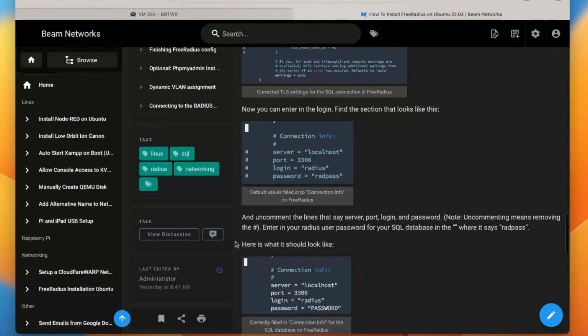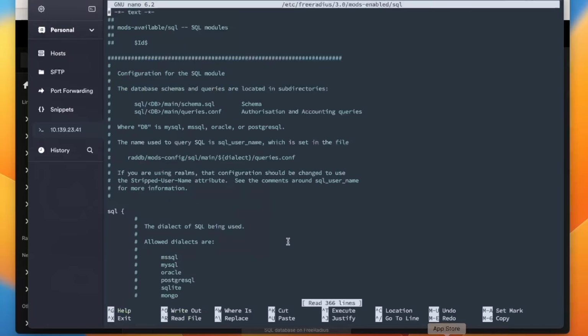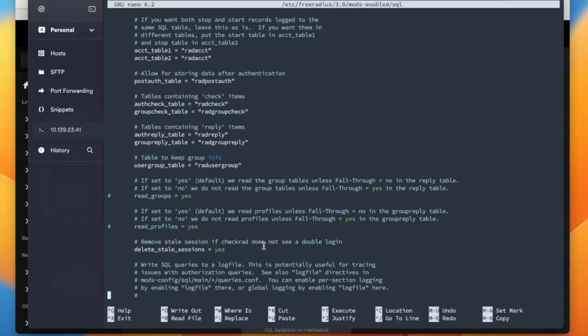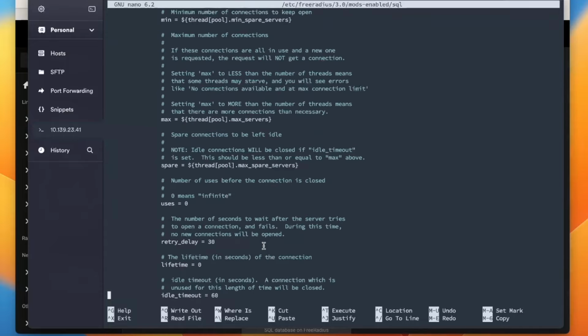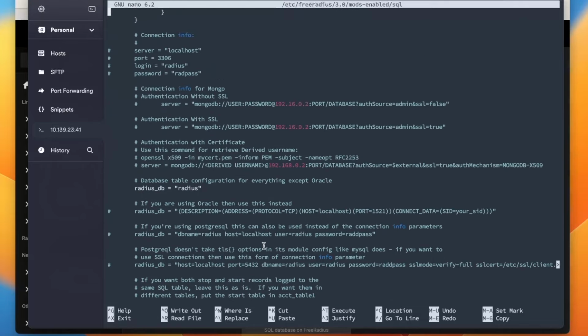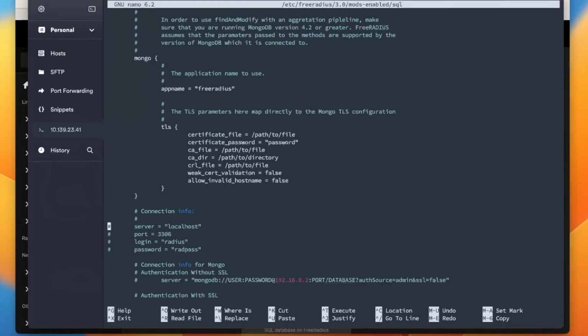Wait, actually, I think there's more. Yeah, don't close out of that yet. Now we actually need to type in our credentials. So we need to go find it here. I'm sure there's something I can search. Yeah, right here, so connection info. Let's uncomment all of this stuff out.